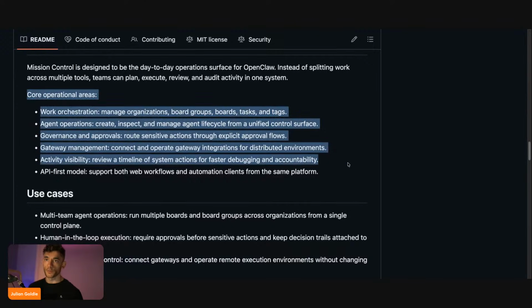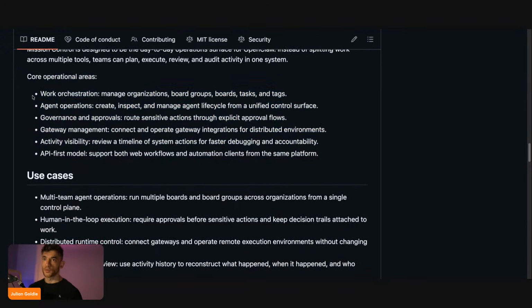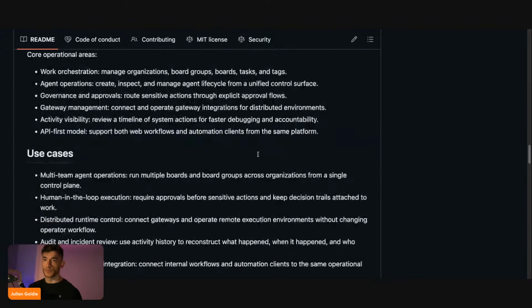Now, some examples of what you could do with this: you could do work orchestration, so you could manage organizations, board groups, boards, tasks, and tags. You could do agent operations, so create, inspect, and manage agent lifecycle. You've got approvals and that sort of thing. You've got gateway management, and then you've also got activity visibility and API-first models as well, right?